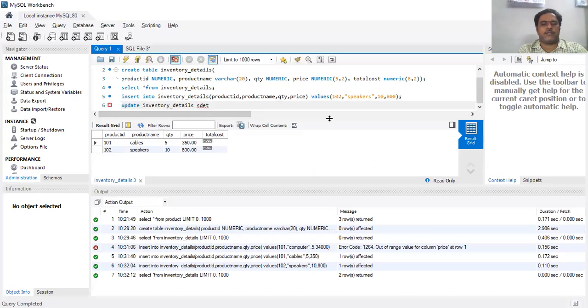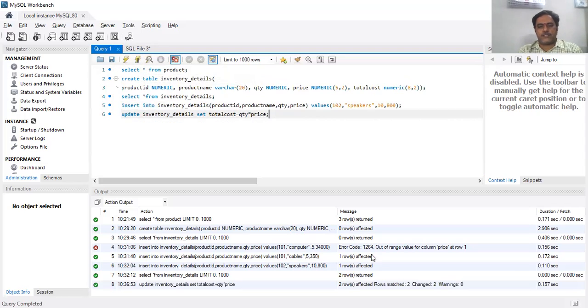Inventory details. Set. What do I have to set? I have to set the total cost equal to QTY into price. Simple. Let's go to the query. You see, 2 rows got affected.